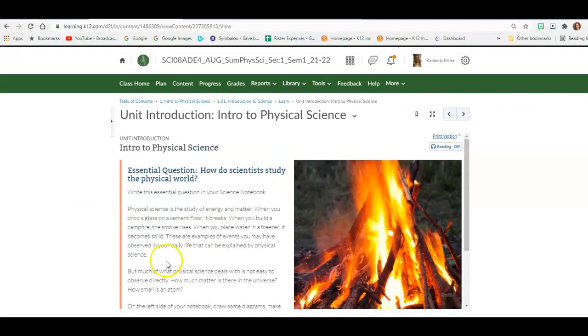And then over here, we'll get to those guiding questions in just a minute. So we're talking about the essential question, how do scientists study the physical world? So write this essential question in your science notebook. So this goes over on the left-hand side. And we talked about physical science is the study of energy and matter. You probably want that there.